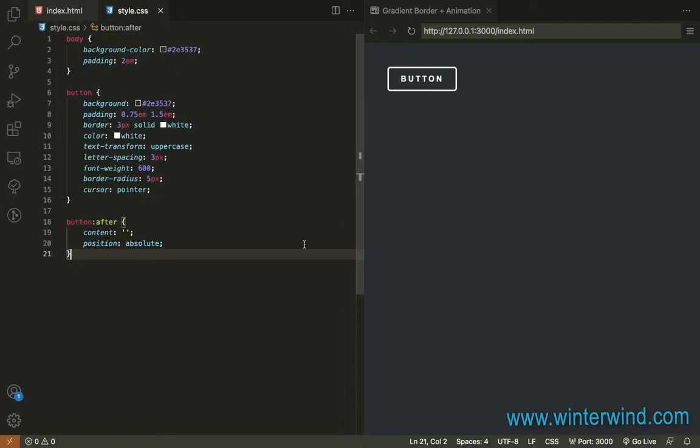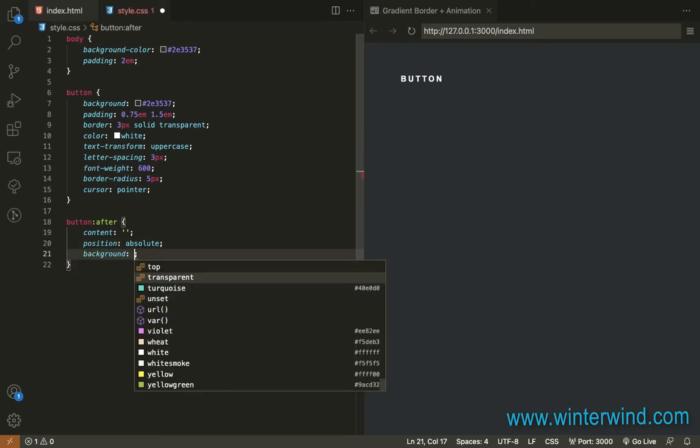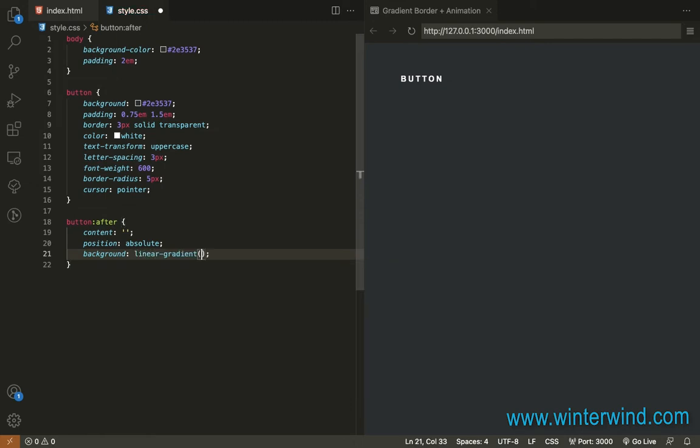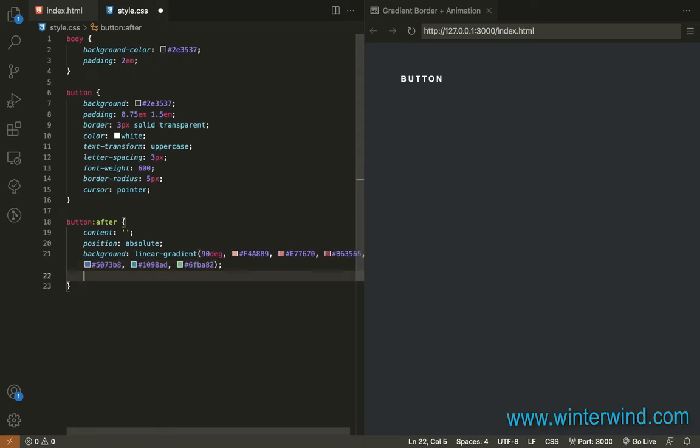In order to do that, first I need to update the button border color to be transparent. As you can see here, I have added a pseudo element after, and what I'm gonna do now is add a background. This background will serve as the border color, so this one needs to be a linear gradient. You can decide on what colors to add here.